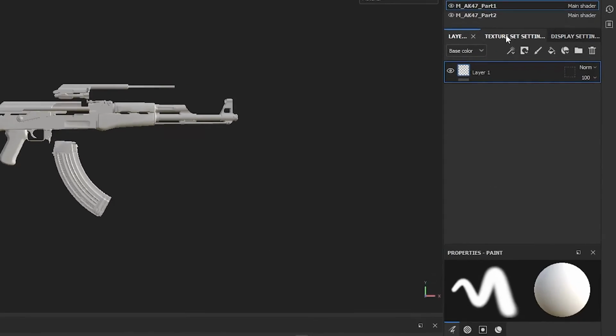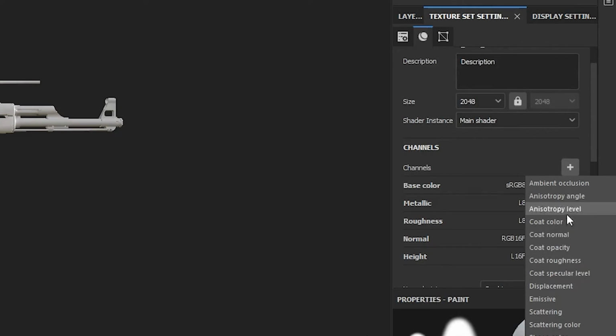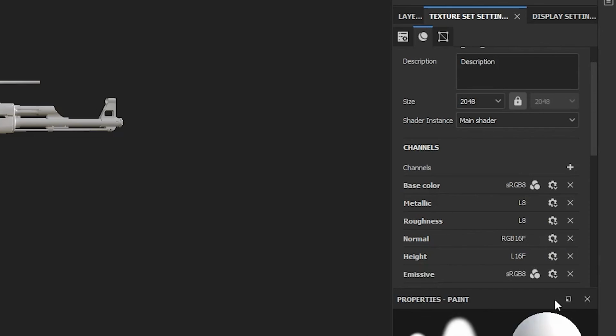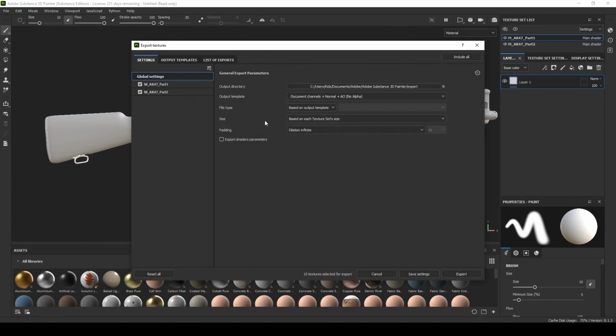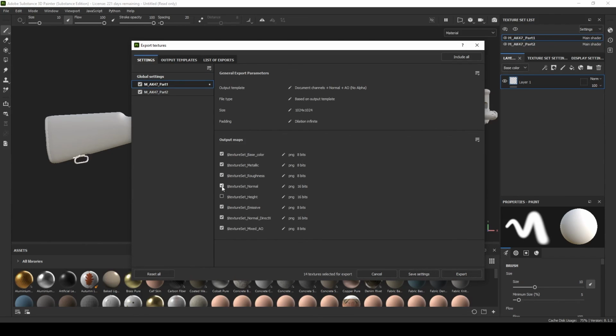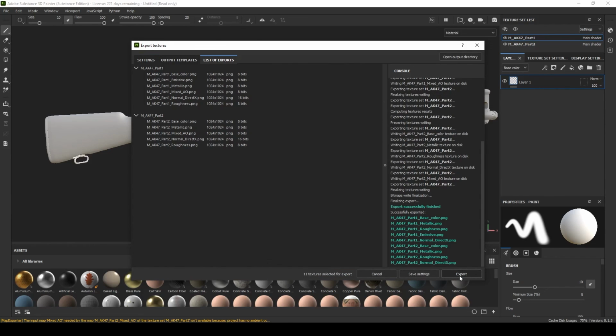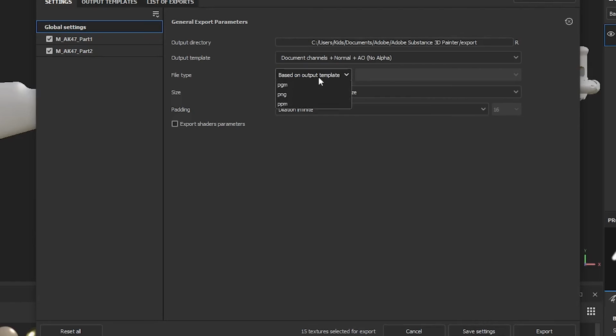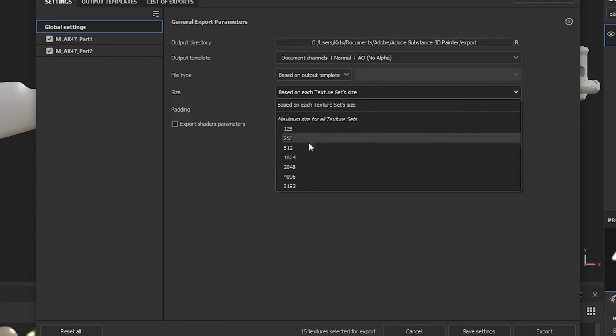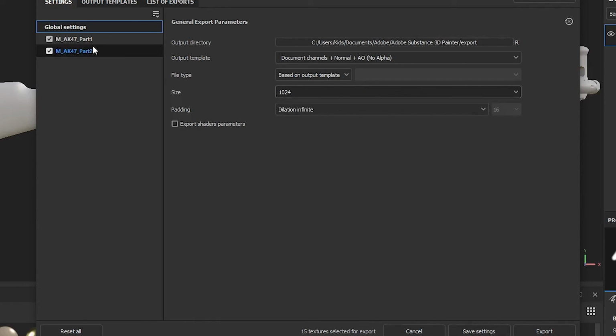Finally, by default, Substance doesn't have an emissive channel, but you can add one yourself here. Once you're happy and ready to upload or test, press Ctrl-Shift-E to open the export menu. Set your resolution and disable the height map and OpenGL normal map. If you don't see an OpenGL normal map, disable the regular one and keep the DirectX. As for resolution, 1024 is usually just fine, especially if the gun's material is split into two parts.